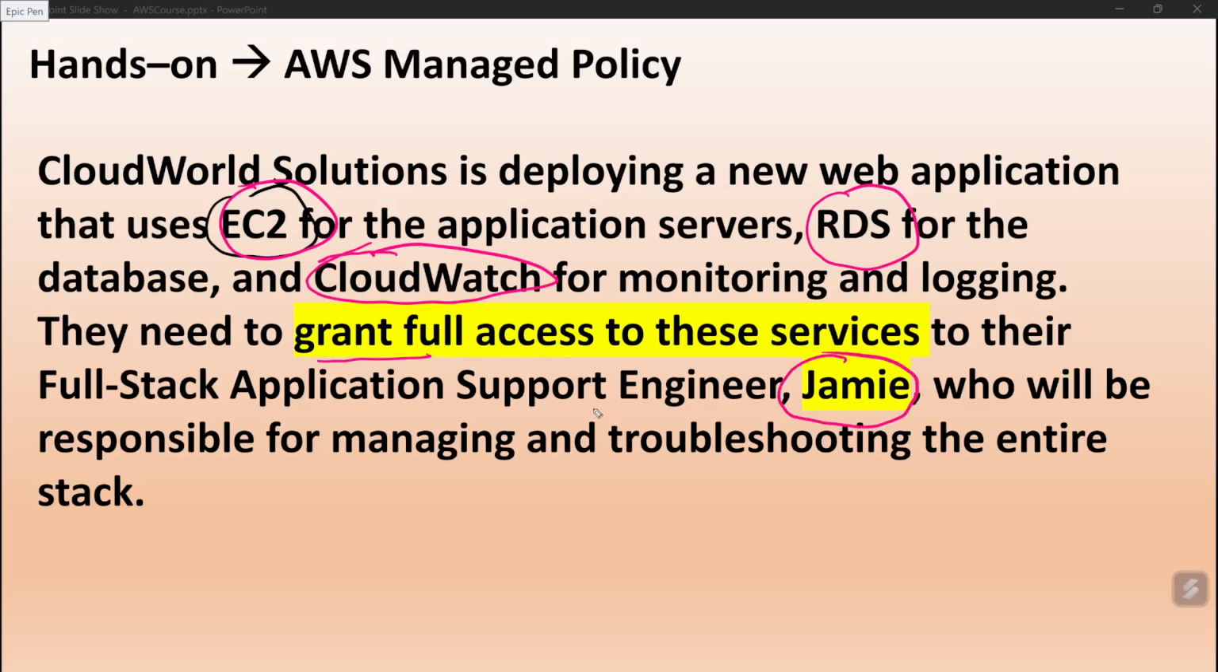Okay, and we need to grant full access to this particular support engineer. So Jamie needs full access to RDS, full access to CloudWatch, and full access to EC2. Now we can use AWS Managed Policy to address this particular requirement. All right, so let's get into the console and I will show you how to utilize AWS Managed Policy.